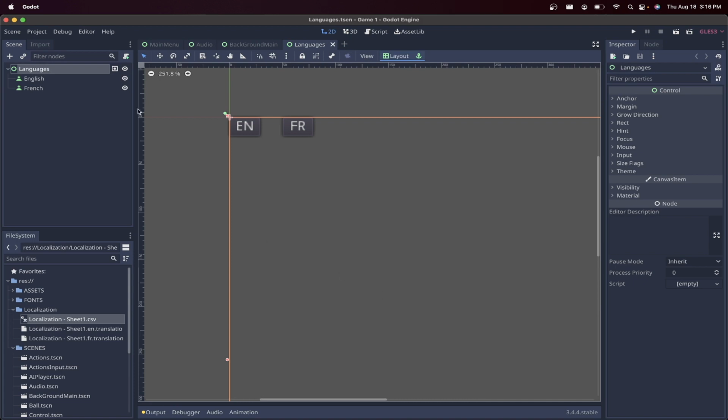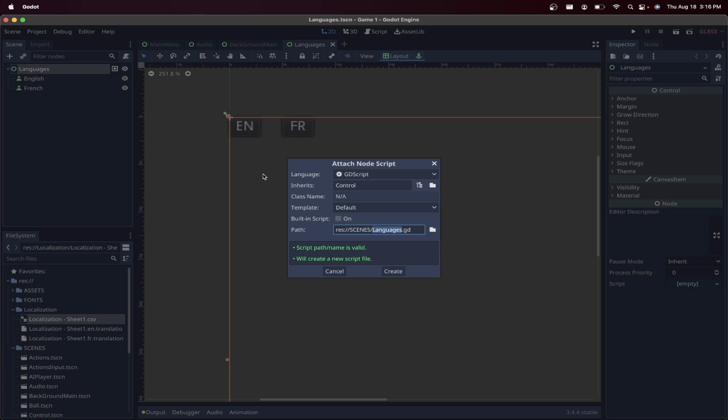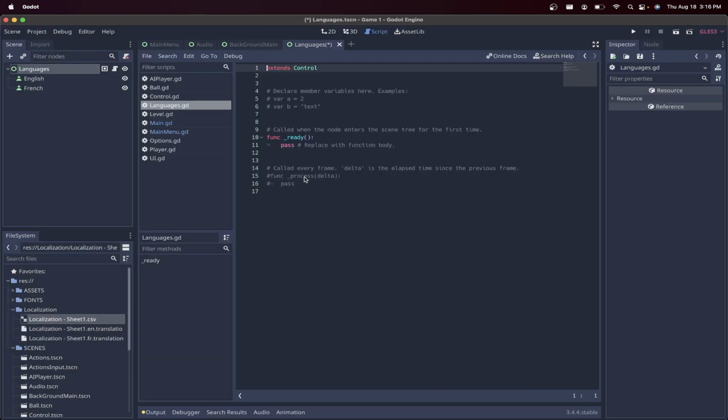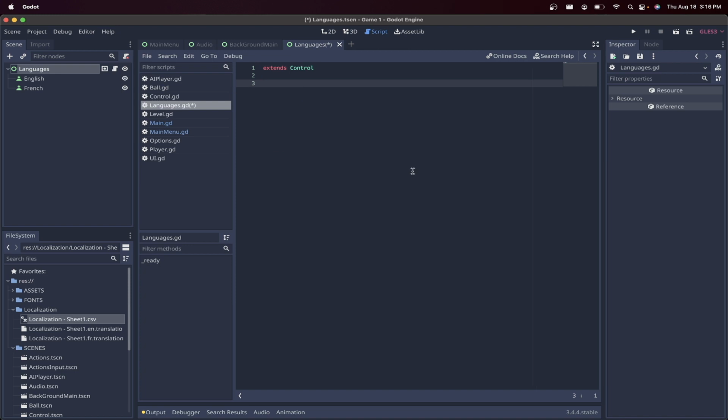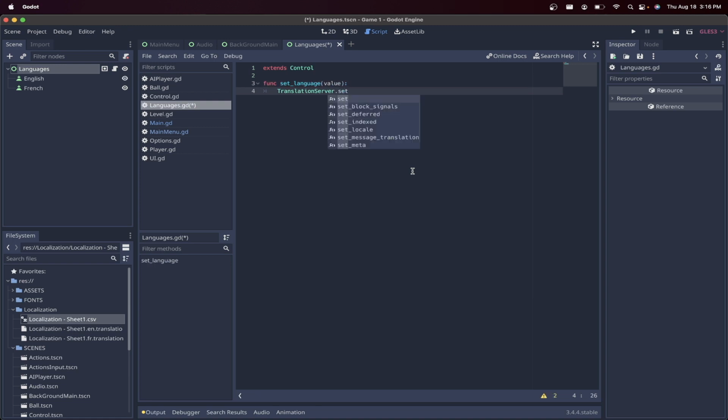Now, in order to make this work, we need to add a script to our languages here. We're going to have one function, and then two button prompts, since we have two of them. That will allow us to use the translation server to change the language. Set locale, and we're going to set the value equal to the value passed through the function.